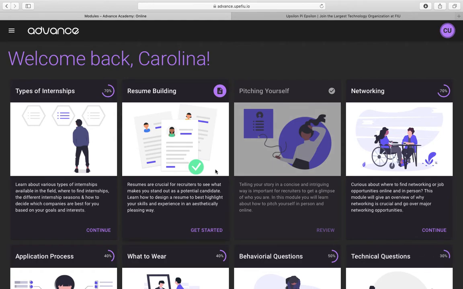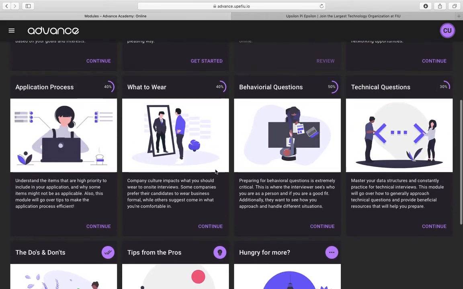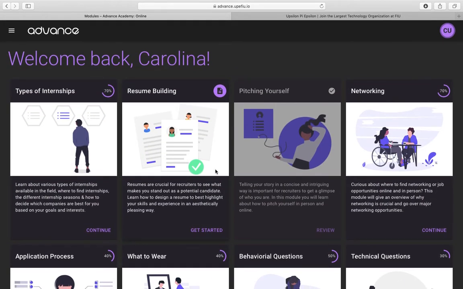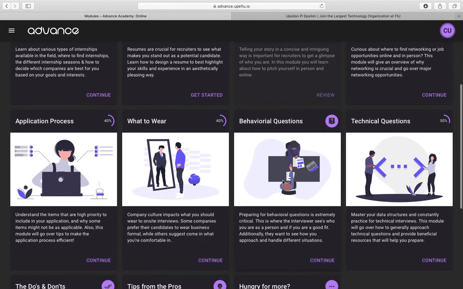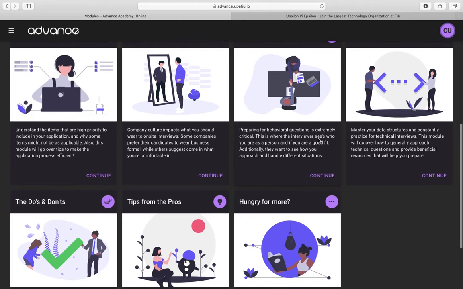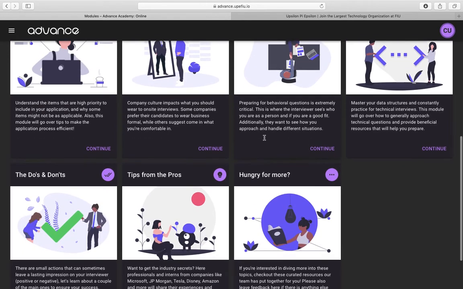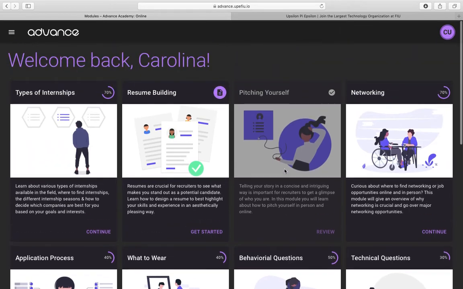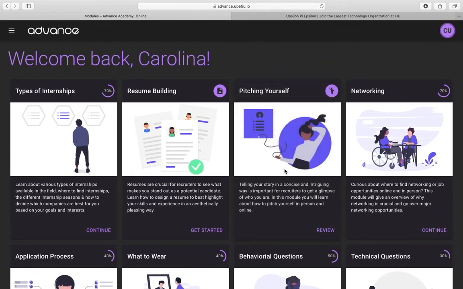For this first iteration, there are definitely a lot of different modules, and we want to include some quality content. So in our original goals, we only want to create 5 different sections. That ended up being resume building, pitching yourself, networking, behavioral questions, technical questions, and then just a little bit added bonus, we did a Hungry for More, which would have more links. We chose those modules based off the highest priority when we were talking to the advanced director from UPE, what people were most interested in and what they were curious about.